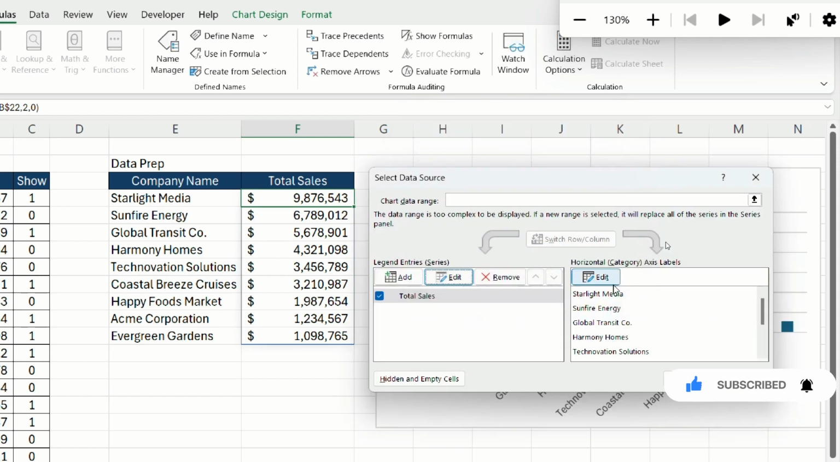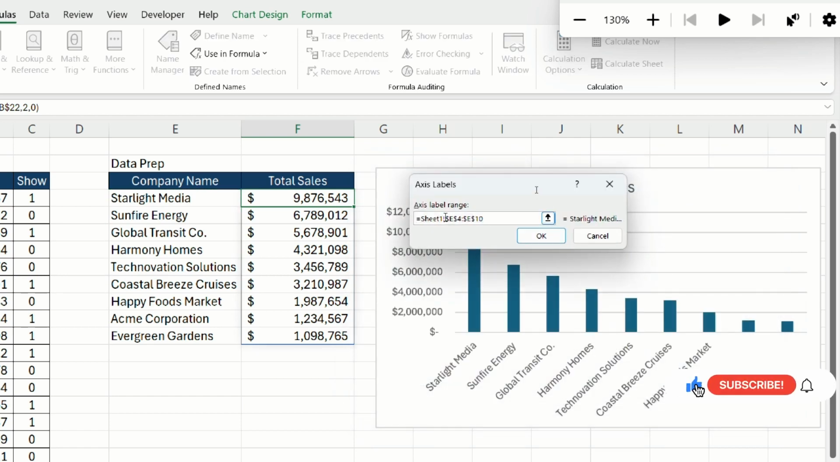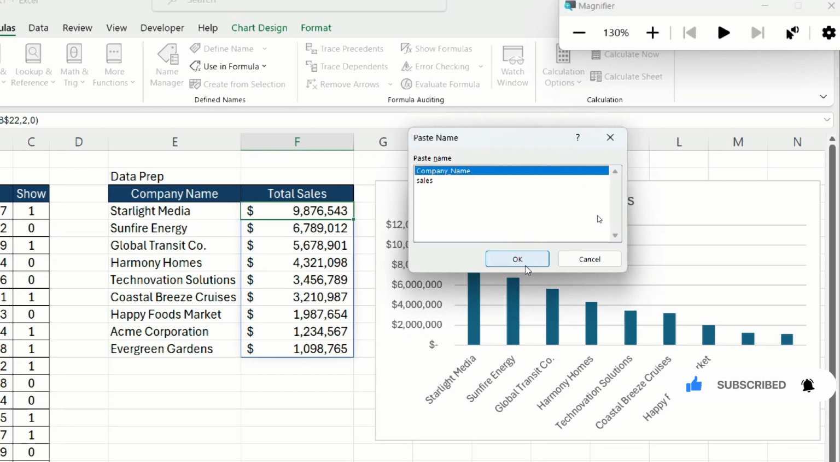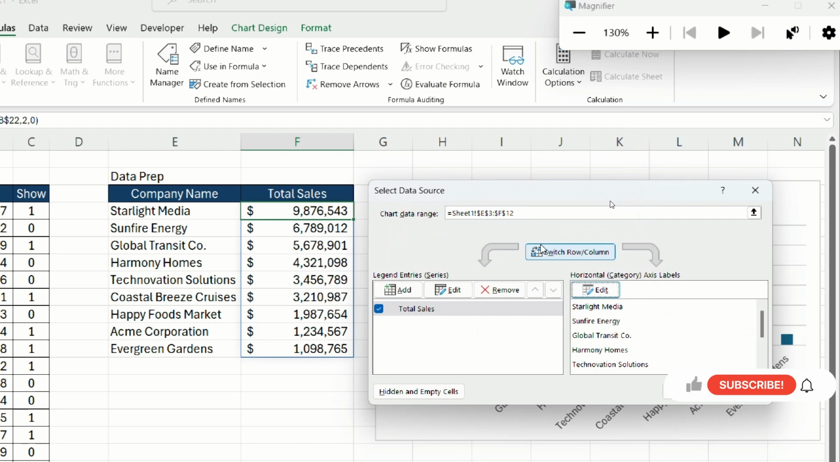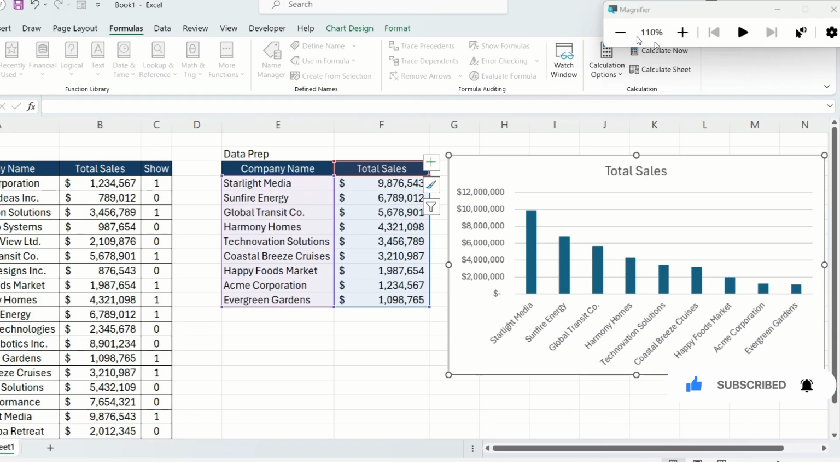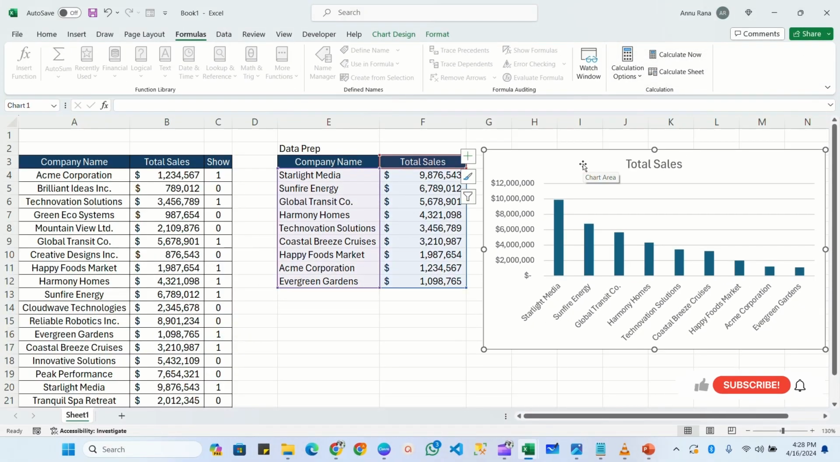Now on the right hand side, you will see the company list. Here, click on edit. Again here, after the exclamation sign, delete everything, press F3, select the company name, click OK, and then OK. Click OK. Let me zoom out. So here you can see the chart has been updated.